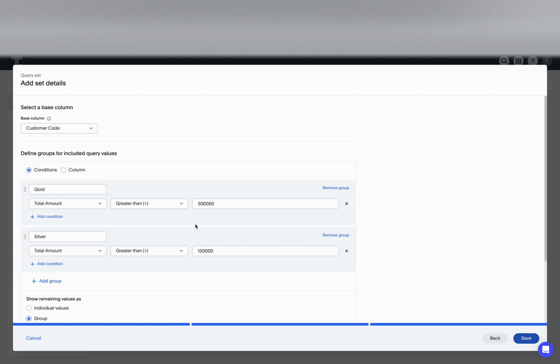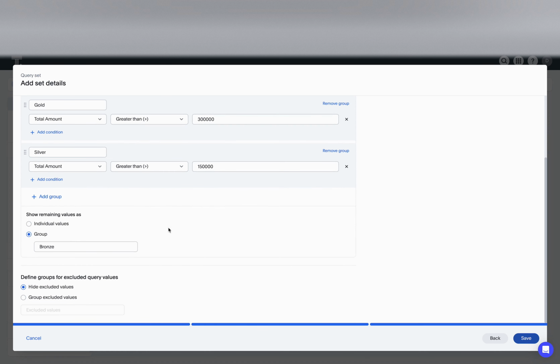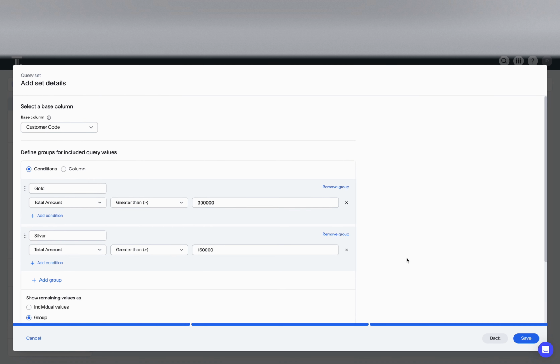In this example, gold of 300,000 is based on sales for this year, silver 150,000, and bronze. So again, these are all the customer codes that have had sales for this year. So we want to define a label for all those customers that have not had a sale for this year. And I'm just going to provide a label, no sales for this year. So we have a gold group, a silver group, a bronze group, and we have a group of all those customers that have not had sales for this year, at which point we can save this set.